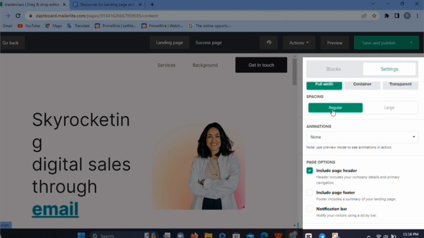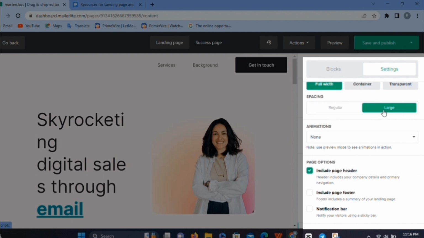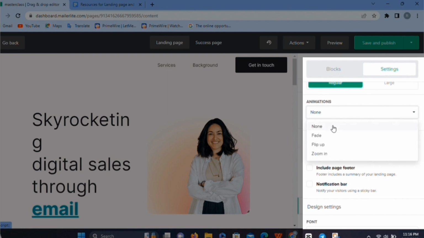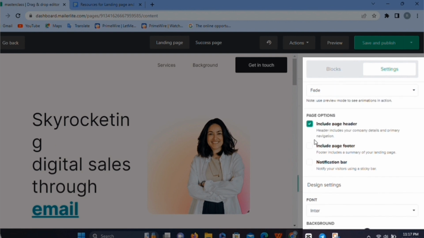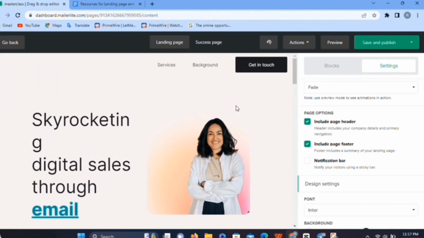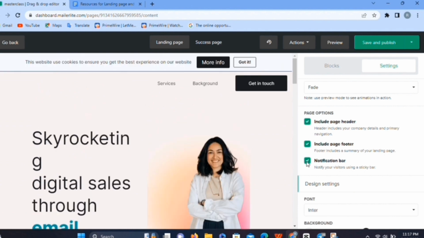For example, you can change the page layout from here. Then you can also manage the spacing on your page. You'll also have the animation option here, which will help you put some basic animation on your landing page. Next, we have the header and footer settings. You can enable or disable the header and footer of your landing page from here.